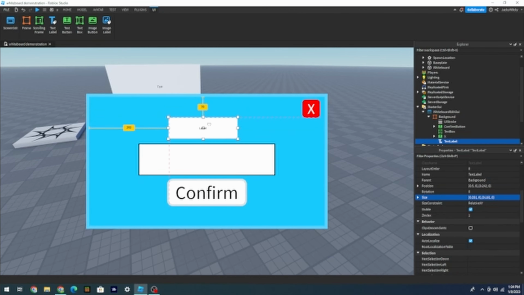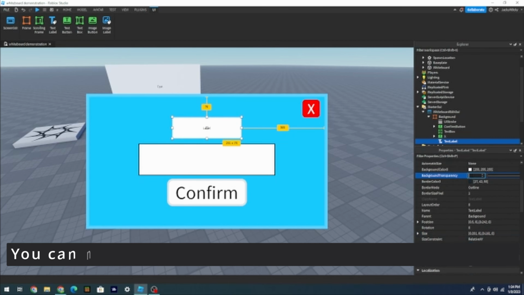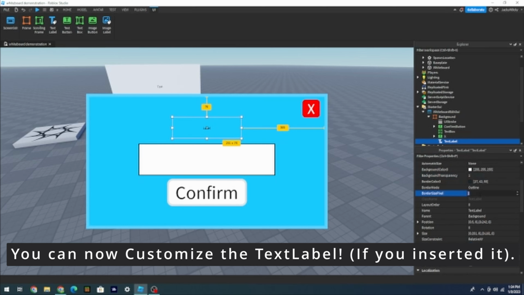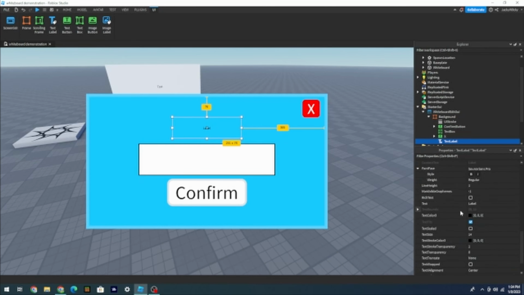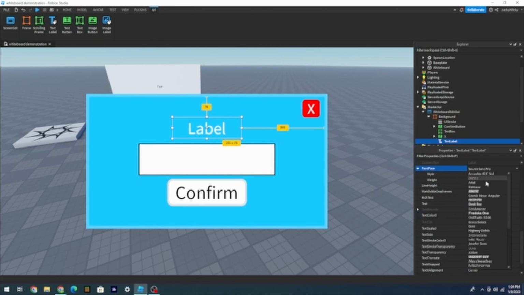I got it. Alright. I'm going to make the background transparency of this 1. I'm going to make the border size pixel 0. I'm going to make it text scaled, and I'm going to make the text color white. I'm going to make it a cartoon font, and I'm going to make it say, edit the whiteboard text.